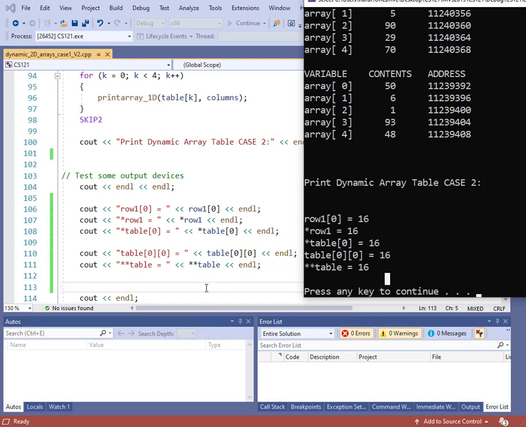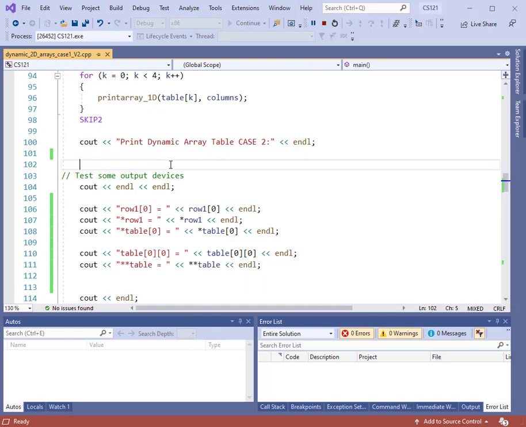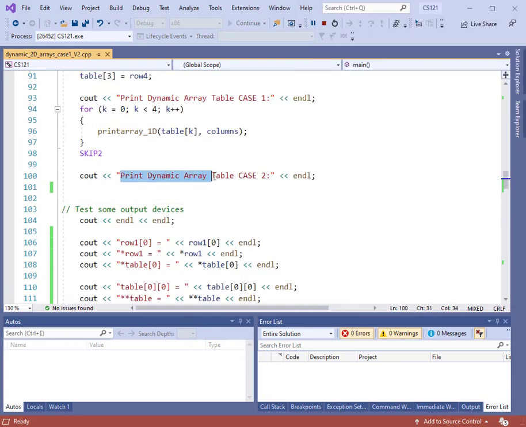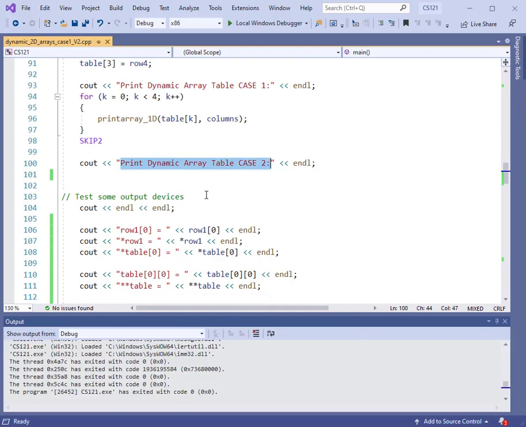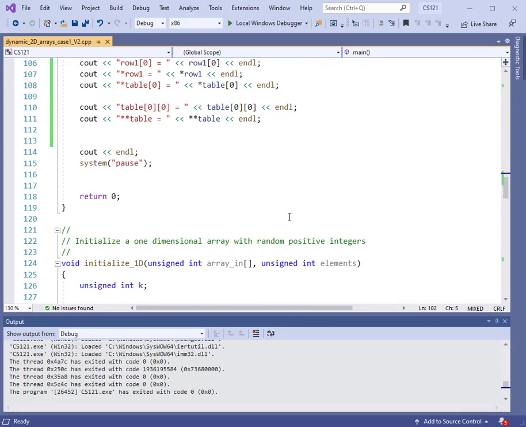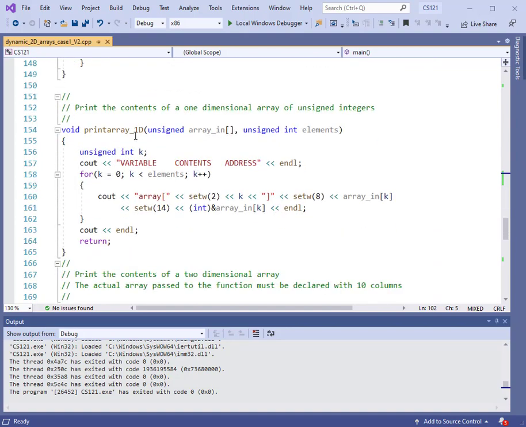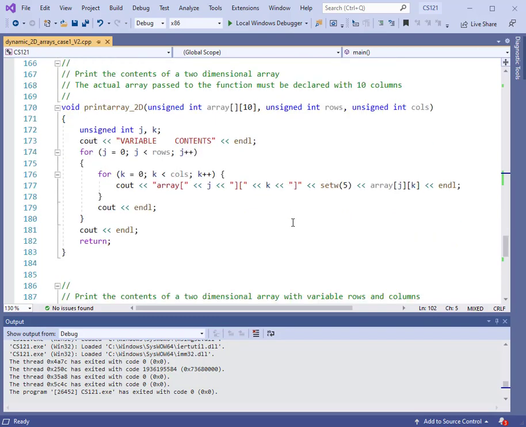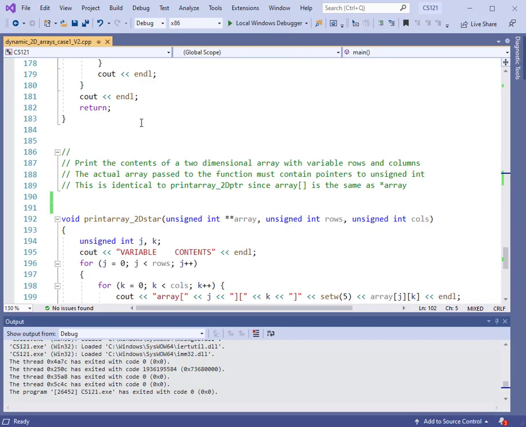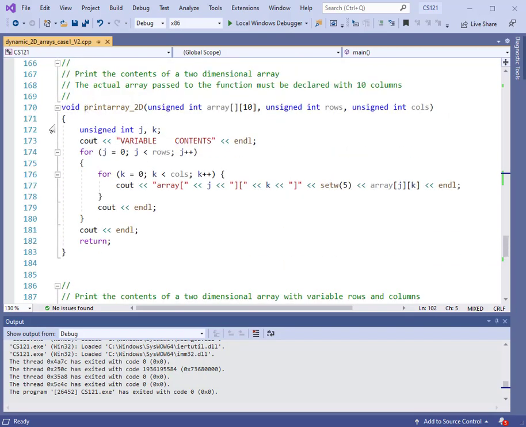Now, let's return to the program where we want to print out the dynamic array table case 2. To do that, I'm going to call a function. And let's go down and look at our functions. So here we have the print array 1D. I don't want that one. And here's print array 2D.